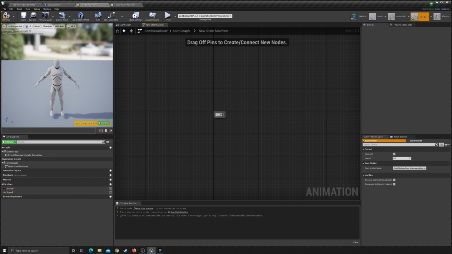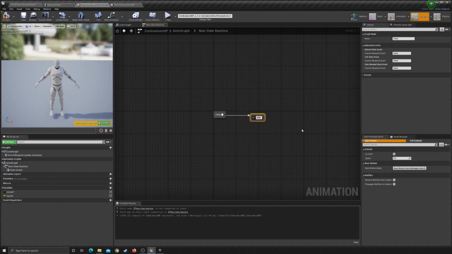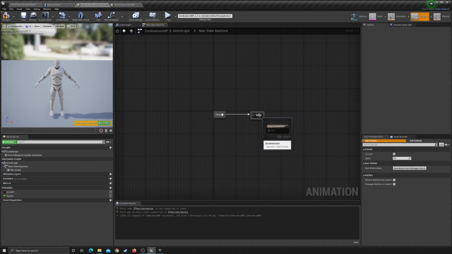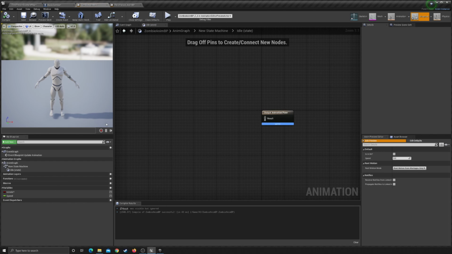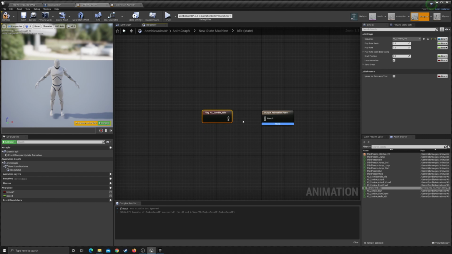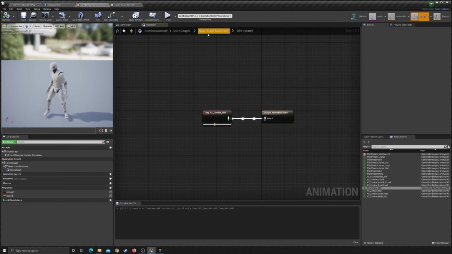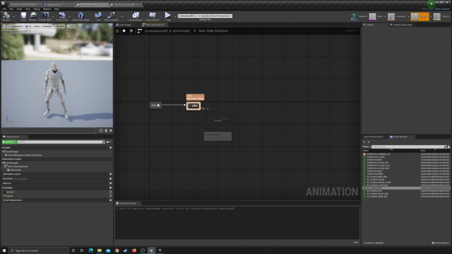So off the entry point, we want to add a new state, and we want to call this idle. And we want to go inside of idle, compile, and now we go to asset browser. We can see all the assets over here that are associated with this mannequin. And if you remember, we had associated these zombie files here with this mannequin. So we want idle, zombie idle. That's the idle that we had to do it with. And we want to drag that right into result, compile, and save. Go back to the new state machine.